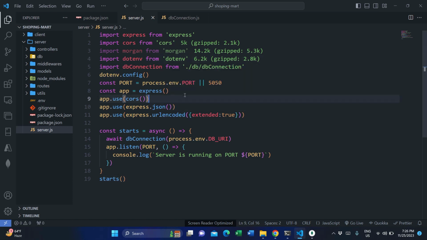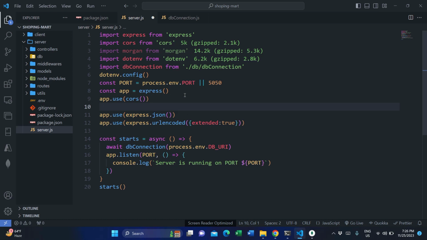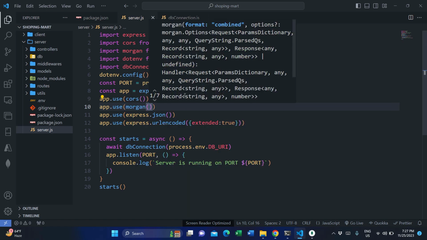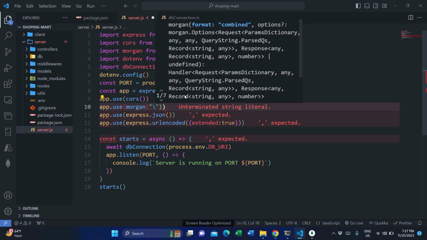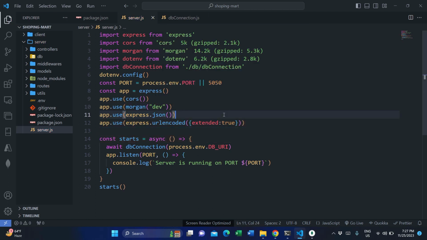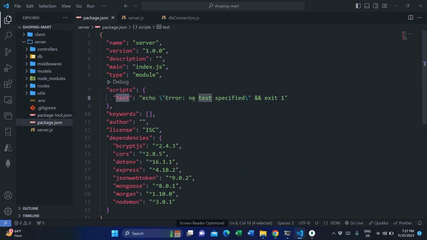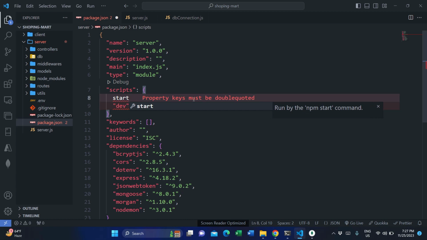Is our backend, sorry, is our package JSON next? Yes, okay, let me wait. Do you want to specify any dev? Okay. Where do you want me to go? Package JSON. You want me to do this? Yeah. Normal. You can create two scripts, start and dev.